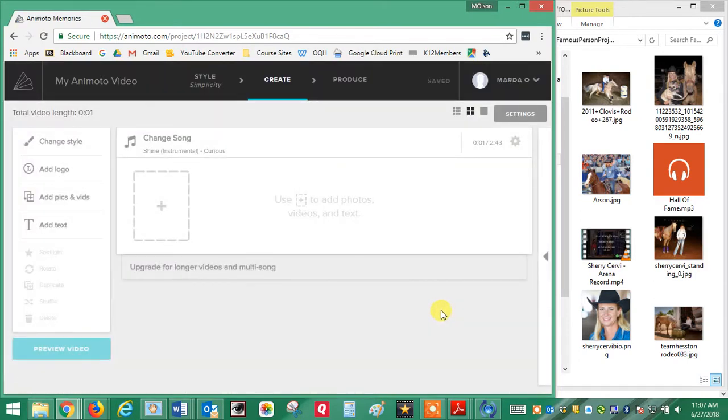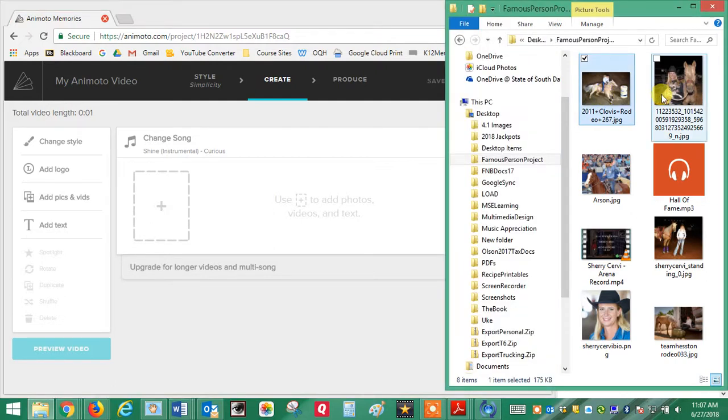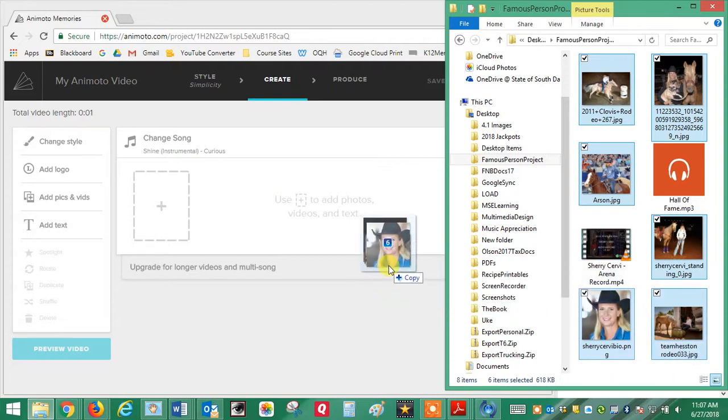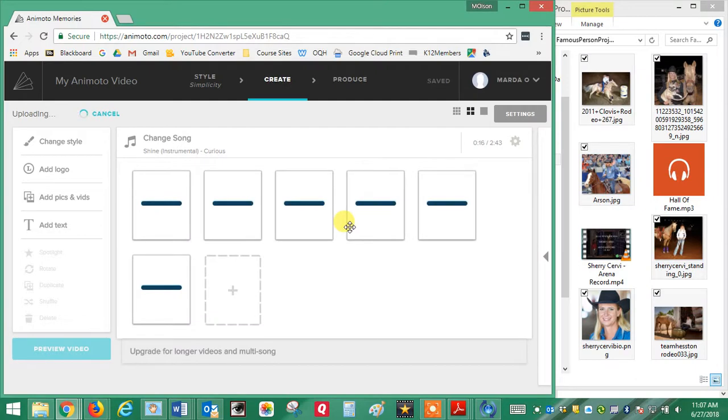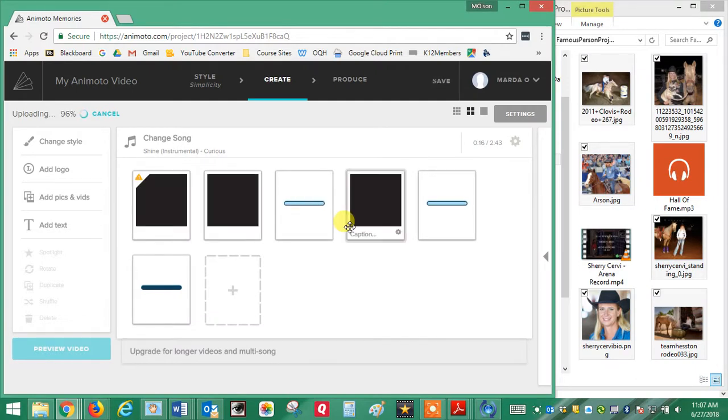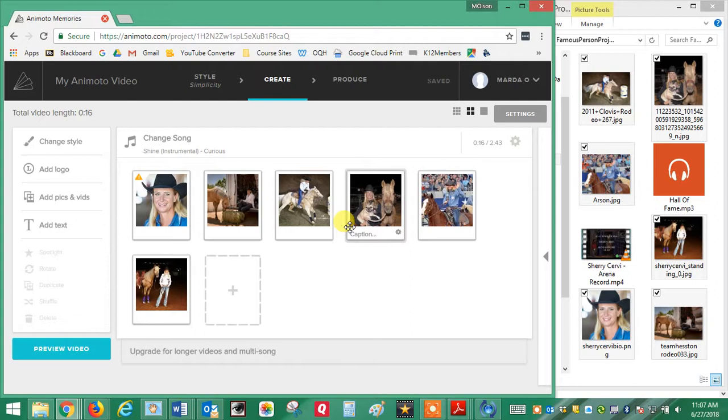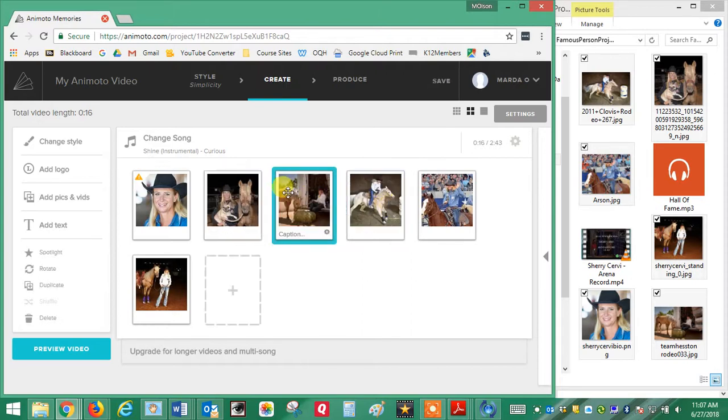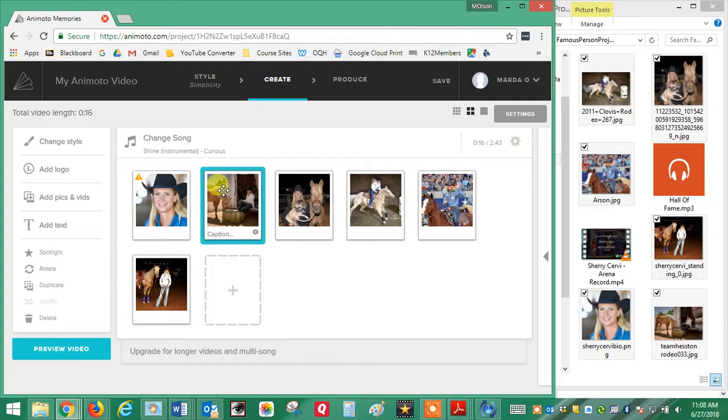It'll load the editor. First thing I'll do is load my images. Now you can load more than one image at a time. So if I go to my file folder where I have collected my images and select multiple images holding down my Control key, I can drag them all over at the same time into my Animoto. From here I can rearrange them as I so choose. I might take this one and move it over here, take this one and move it back, whichever you want. So you can rearrange your slides.